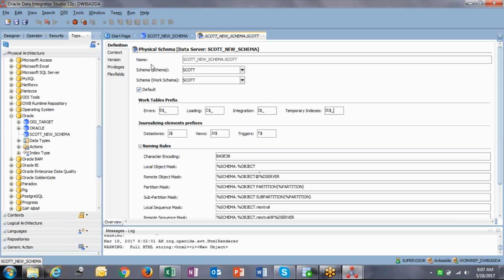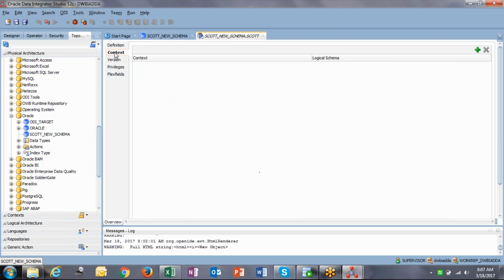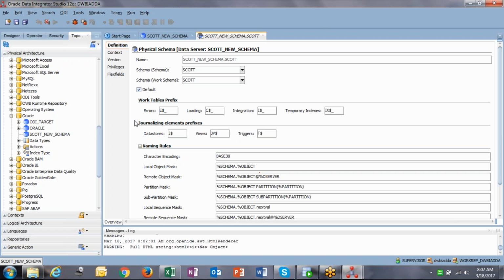See here, I have given my schema name and my work schema. If you look at the tabs here, the context is now coming into the picture. I'm just saving my connection here. This is the option for saving your connection.